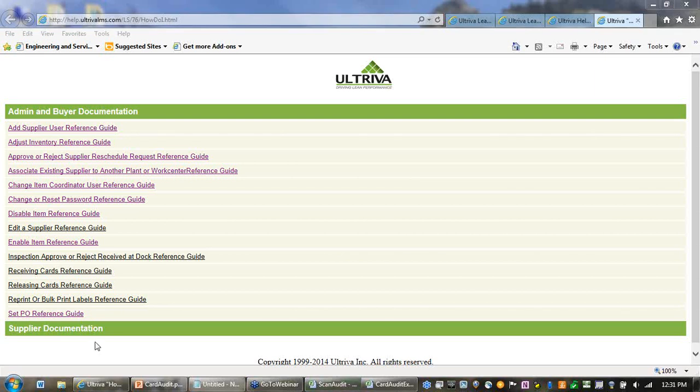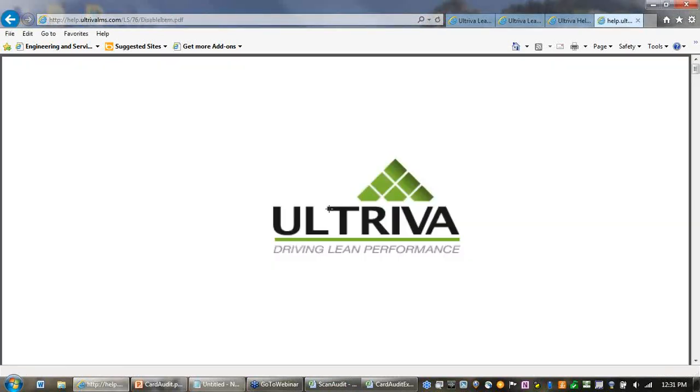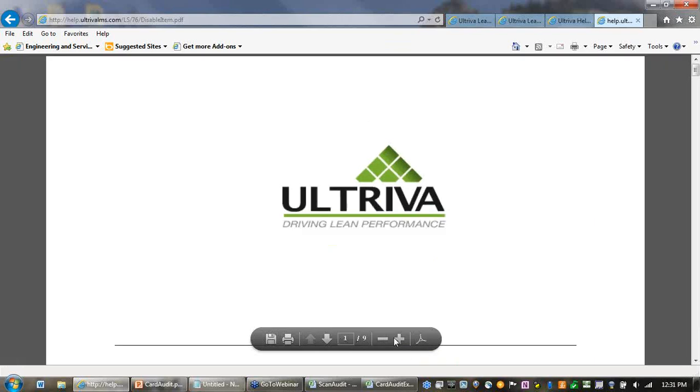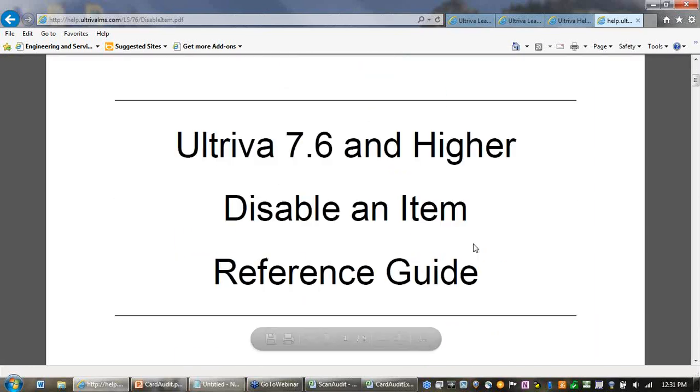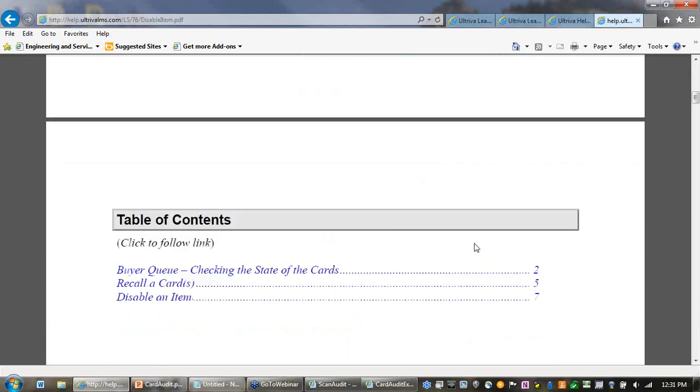Right now the supplier documentation is blank. We'll be adding some more there as well. And as a note, we're going to make a few cosmetic changes to some of these that are already out there. But these are the ones that we have, and I'll click this how to disable an item. The guide comes up in Adobe Reader here in your browser. You can zoom in and zoom out by clicking the little minus and plus sign. You can save or print. Most of these are fairly short. This one's a 9-page one because disabling an item is a little bit more involved.